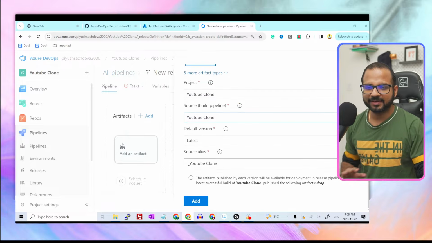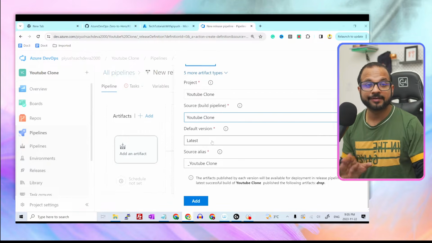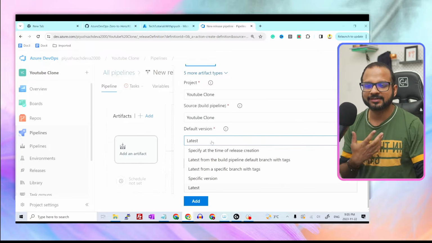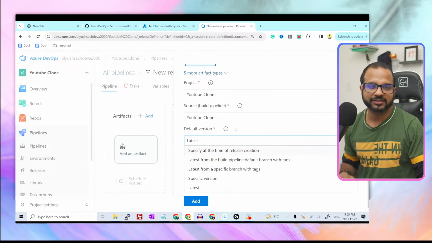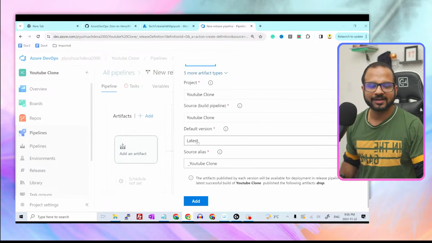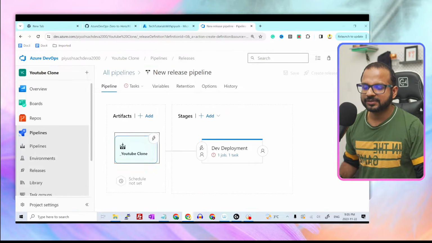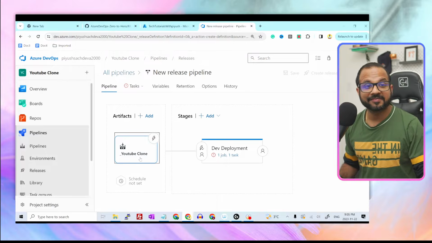Okay, and keep everything as default because we'll be picking the default version. If you need to deploy any particular version, you can select that as well. Like go over here, specific version, and just mention the version details. But for now, let's just pick the latest version and hit add. So now this will add the artifact step over here.